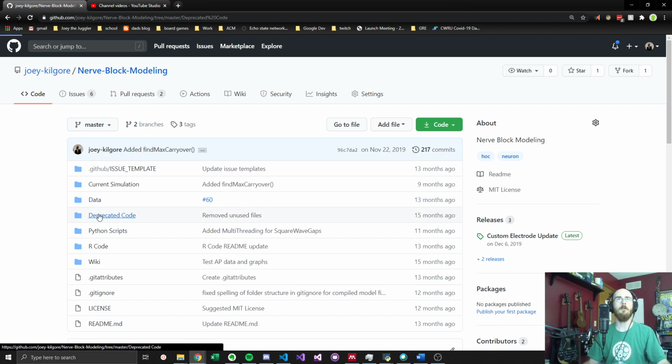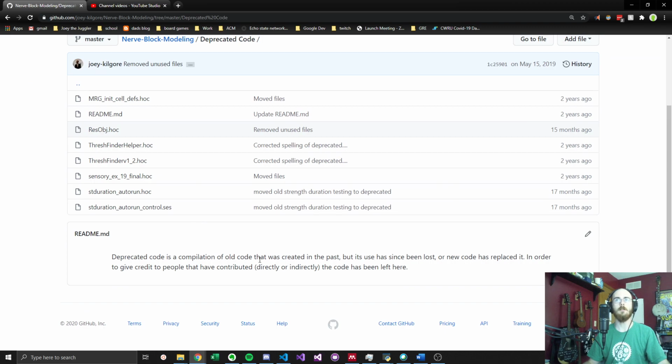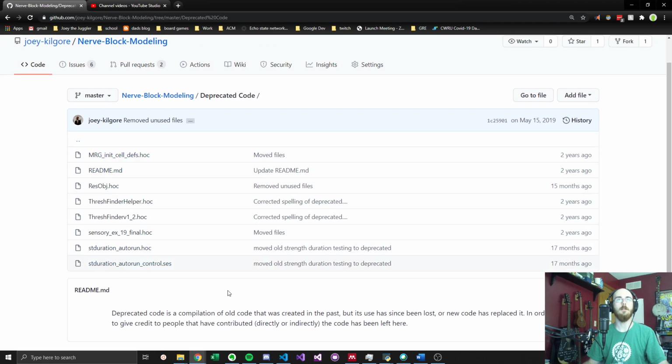The deprecated code folder is exactly what it sounds like. It's old code that's either been replaced or never used, or some other reason has caused it to be irrelevant for the majority of work. And instead of just deleting it, we save it to make sure that we give credit to those who have contributed to the project, whether it's directly or indirectly. So you shouldn't ever really need to go here unless you're looking for a specific thing that you know happens to be here, or you're looking at who has previously contributed.